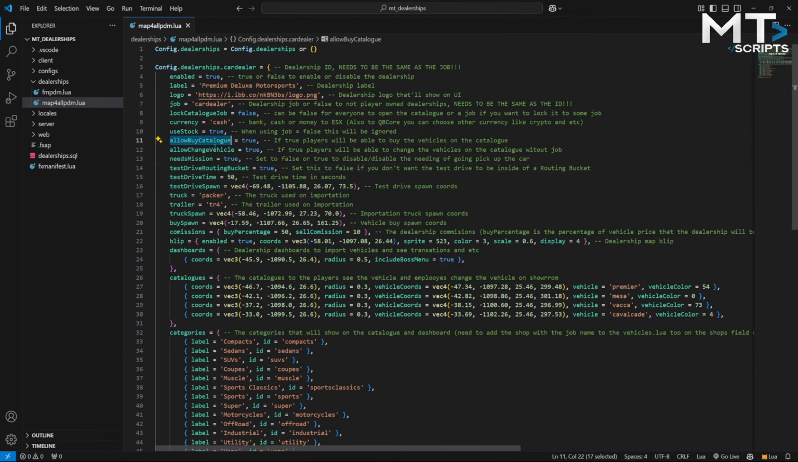Then you have the allow by catalog. Even if you have the job enabled, you can allow the players to buy the vehicles from the catalog. I have a problem saying catalog. This is a really weird word. My English is really bad, sorry.